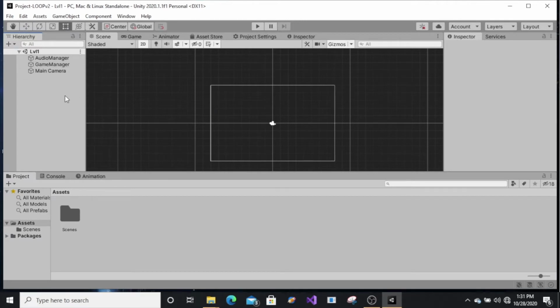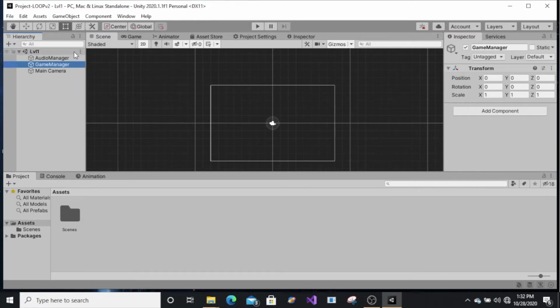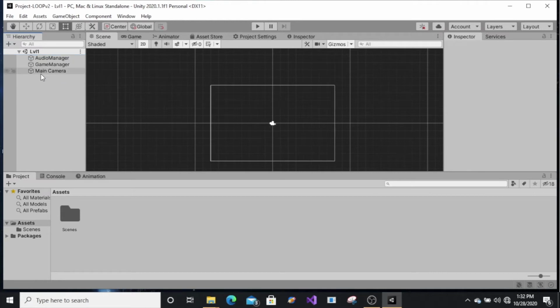So over here on the left, what we've got is something called a hierarchy. In the hierarchy is where all the stuff that's in the game goes, where we can see everything that goes into the game, into the project. As you can see, the camera's there, and these objects we created are also there.